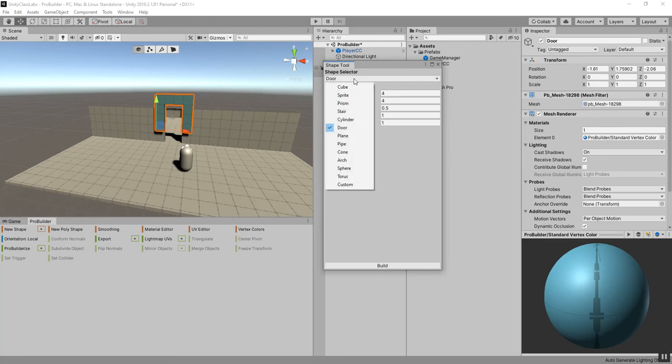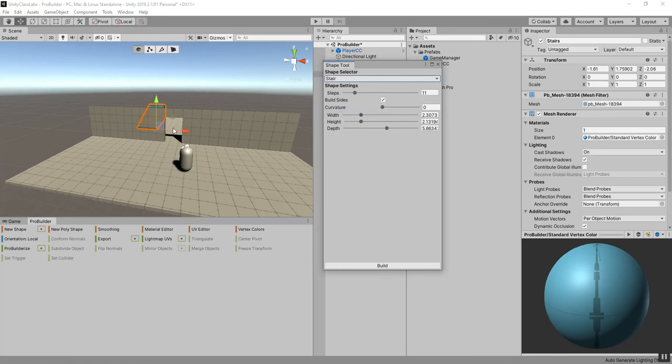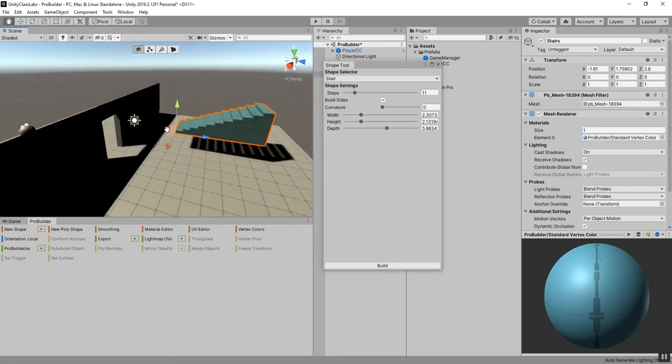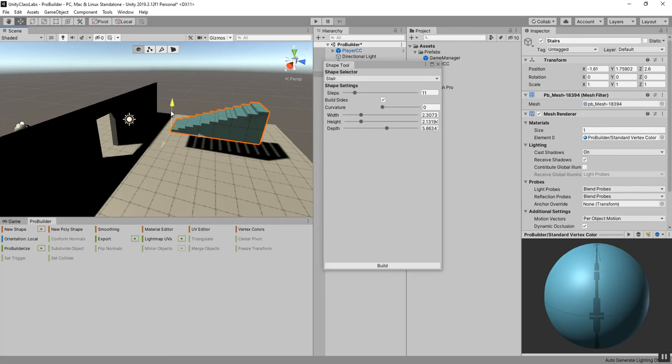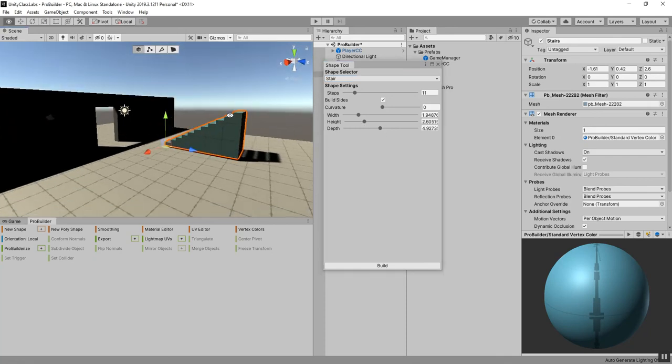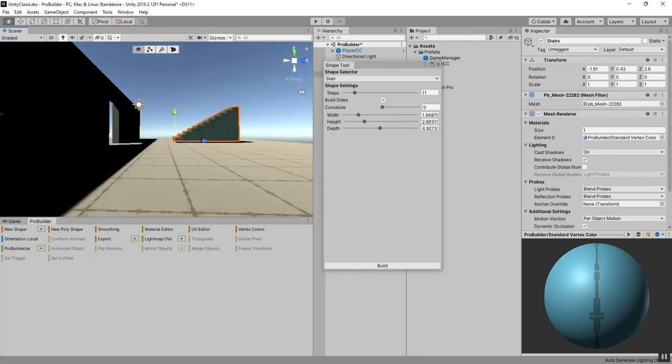So I'm going to go down to the tools here for the shape tool to create a new shape. I'm going to go to stair, and I'm just going to move this stair into our scene somewhere, move it down and around. And you can see here with these stairs, we can increase the number of steps, decrease the number of steps. We could change the width. We could change the height. We could change the depth of this thing. So I'm going to make the stairs just a basic generic stair here.